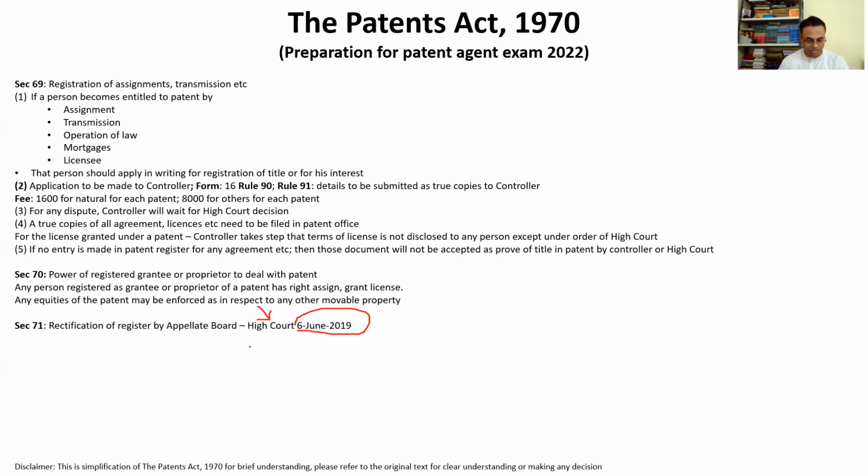What does this rectification mean? Will they check the register or something like that? No, I think wait. Before that, it was only High Court that was also there. But now it is appellate board. So if they say High Court, then you need to go to the appellate board now.